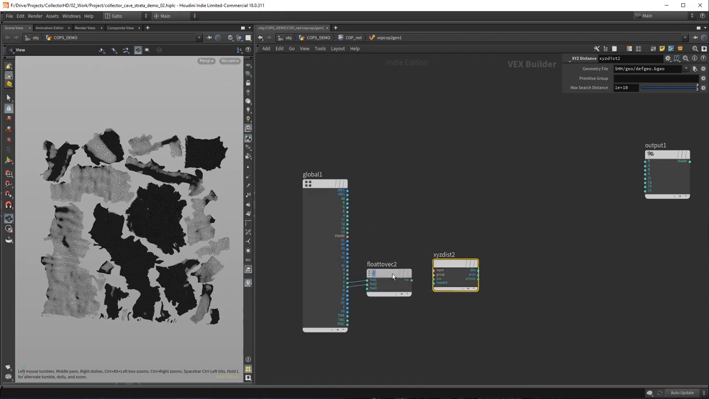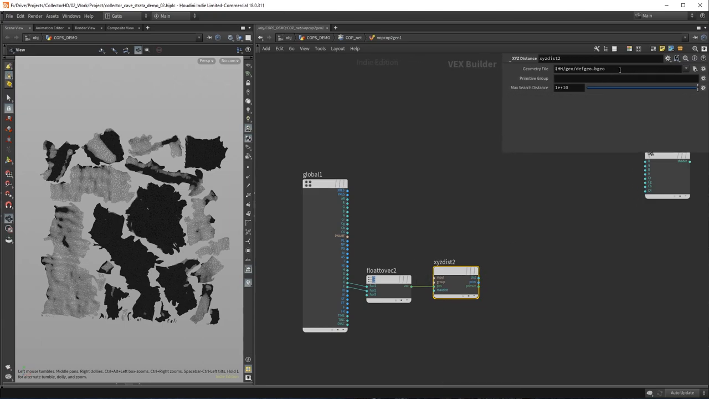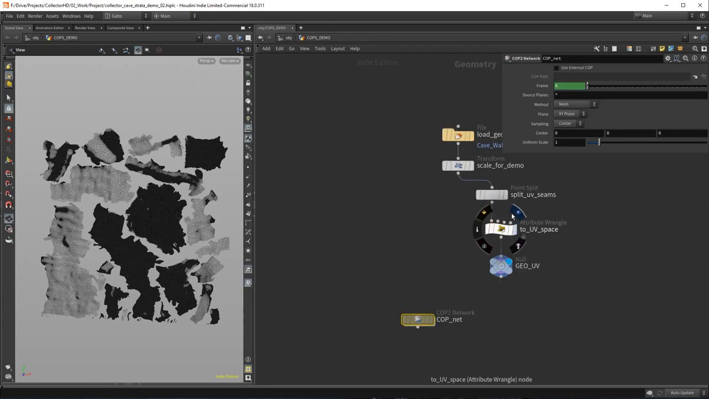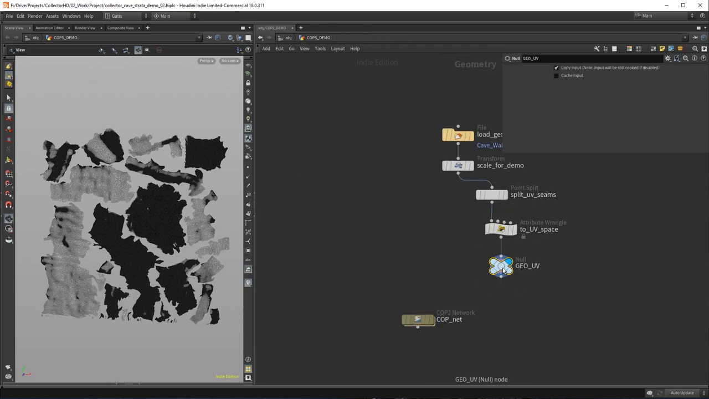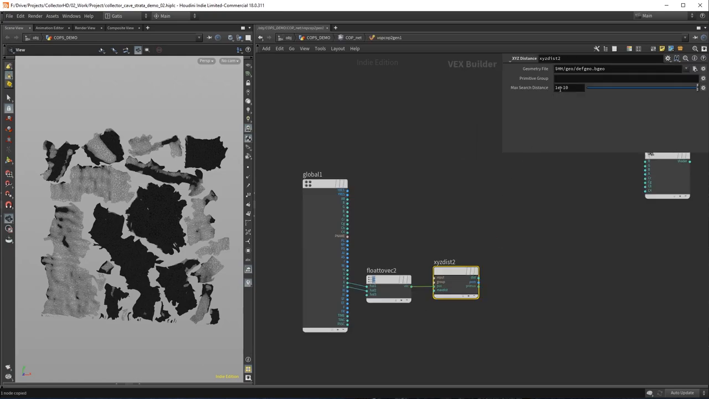So let's quickly connect our pixel coordinates as a position, and it also expects a geometry file. Actually, what you can do here is reference an existing SOP node. You do that by just going up, selecting your node, pressing Ctrl+C to copy, going back, and doing paste. You just need to add an op: in front, and that will work.